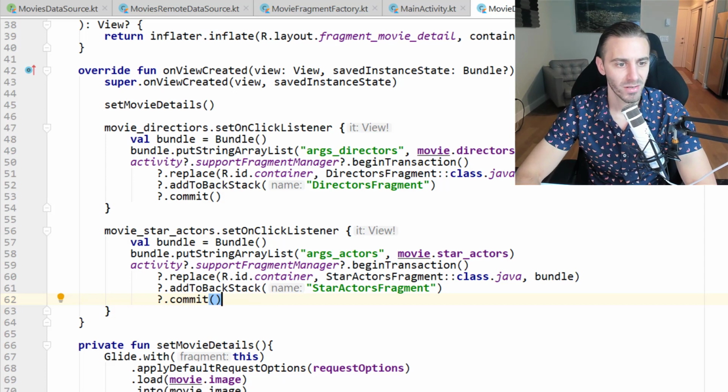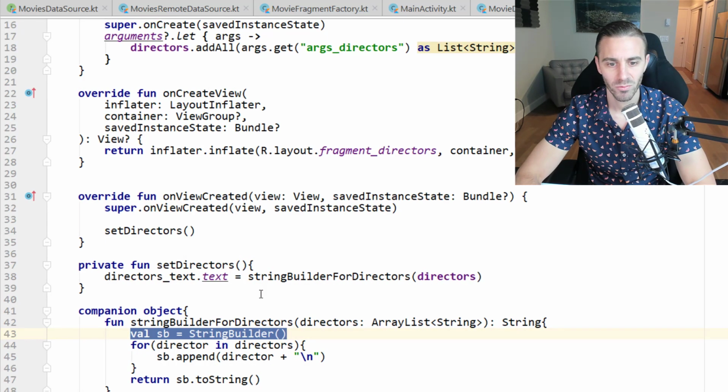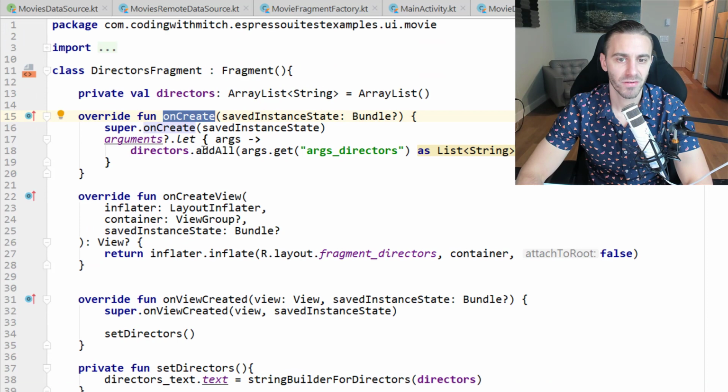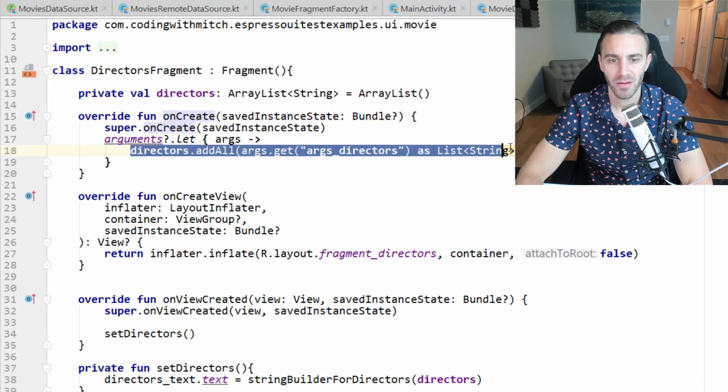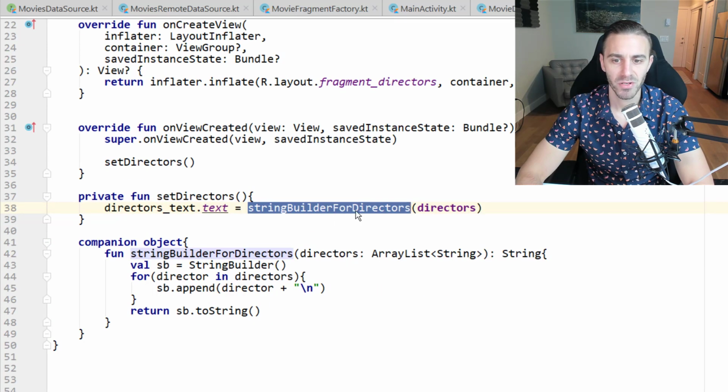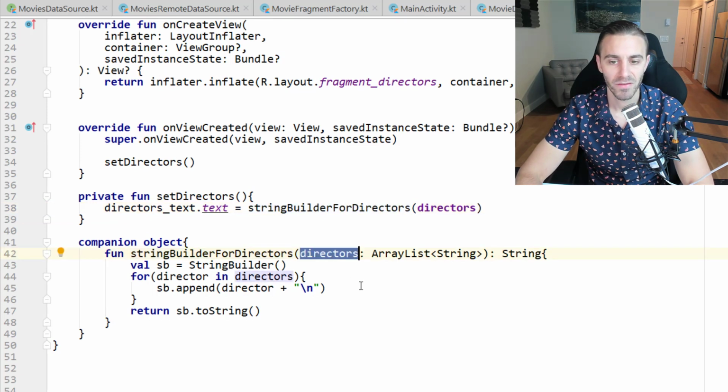The only other thing is maybe I'd look through directors fragment really quickly because I just want to talk about this function down here. This fragment is pretty simple. It just gets the directors from the bundle right here. Once it gets them, it then sets the directors to the text view. Pretty straightforward. The only thing I want you to pay attention to is this string builder for directors function. It inputs an array list of the directors, and then it uses a string builder, appends a new line, and then outputs that string so that it can be attached to the text view.